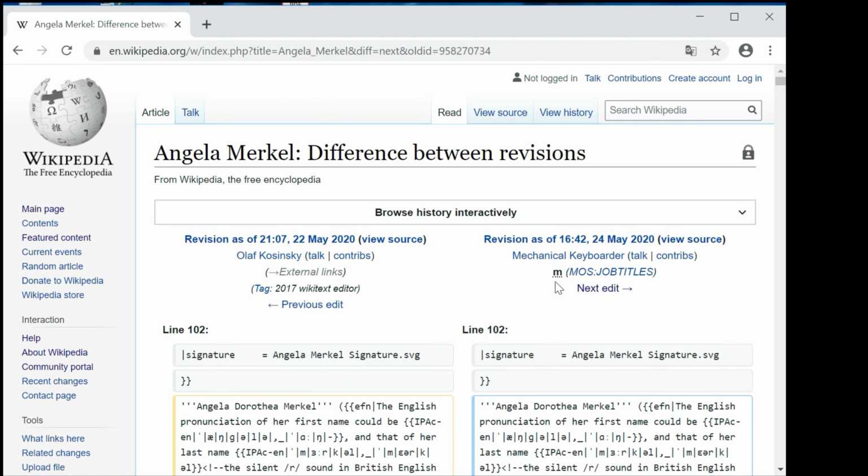And if you look at this small m, that signifies this is a minor edit. When you're saving your edit, you have the option to tick a box saying this is just a minor edit, and this will help other Wikipedians when they look at a revision history to identify minor edits like this one compared to more substantial ones.